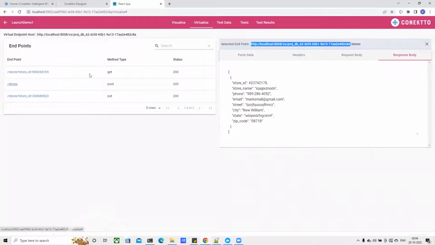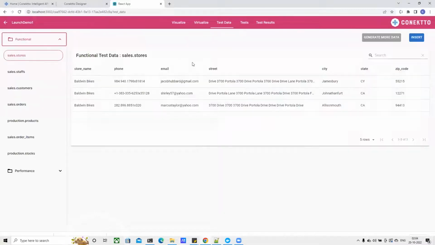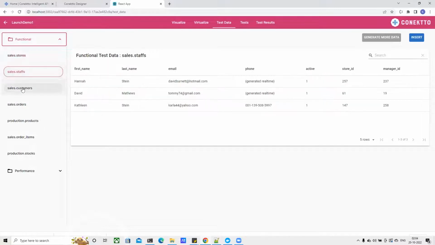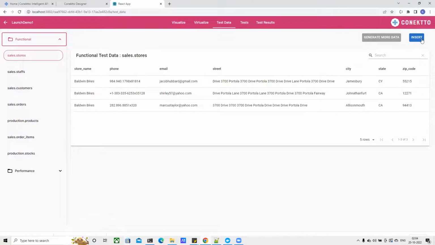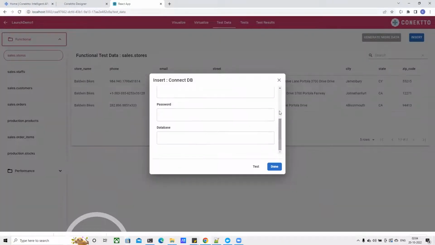Connecto generates synthetic test data for your entire SQL Server database on which your API is built. Insert the generated data into your test database by clicking on Insert. If you need more test data, click Generate More Data that can be downloaded from Connecto Project Dashboard. Inserting your data is required for zero-touch execution of tests generated by Connecto.